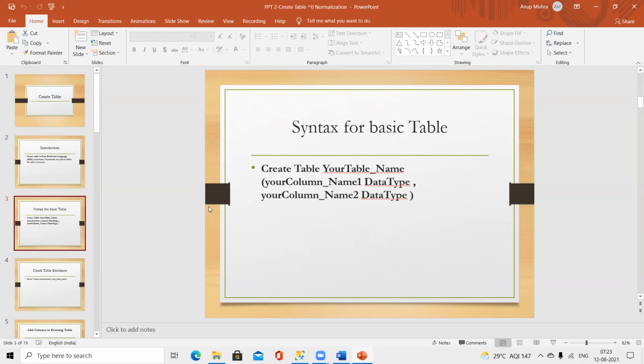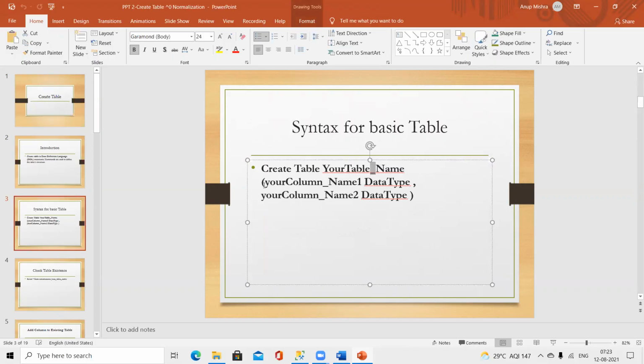The syntax of the create table looks like this. You write create table, then your table name. After that, you start the bracket, and then you mention the column names and the data type of each of the columns. So this is the basic structure of creating the table. Now, if you want to add the constraints as well, like for example the primary key constraints, you can do that, right?